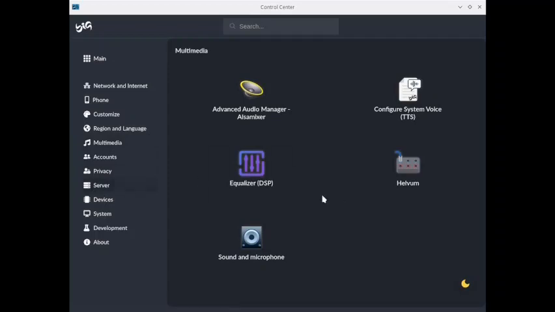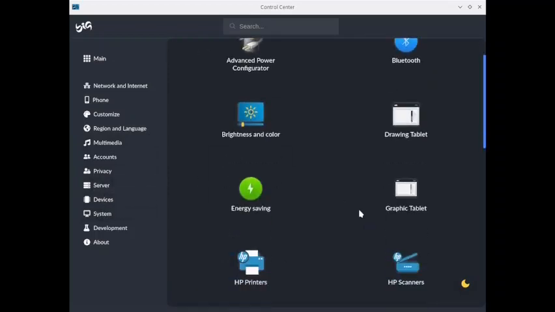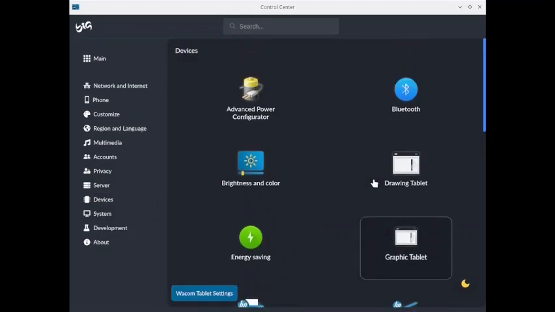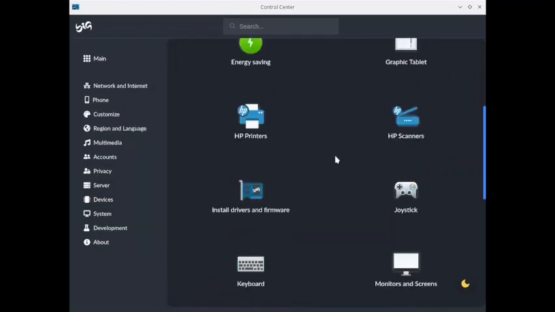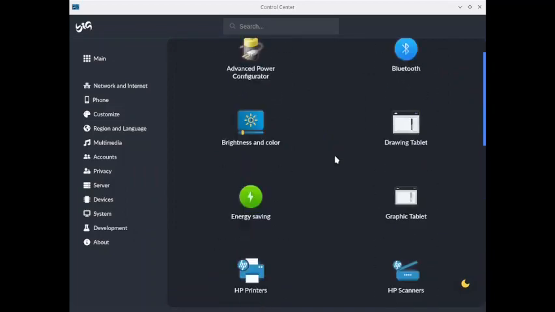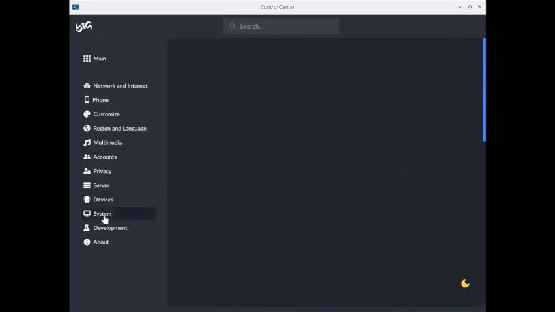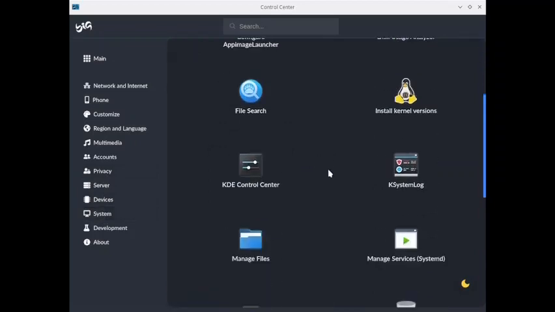Where is this display? The display should be there. Display resolution. Let us check. Energy, graphics, drawing, tablet. Here only brightness control is there. They should have given this screen resolution. That would have been very helpful. Let me check. Yes, KDE control center is available.